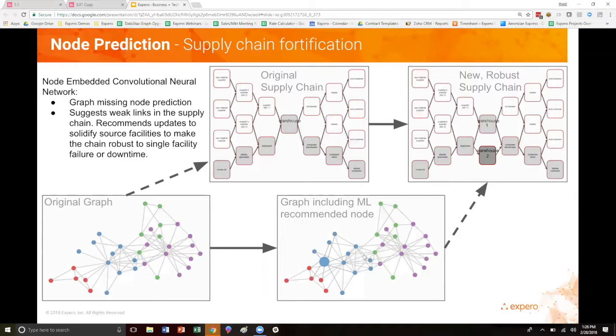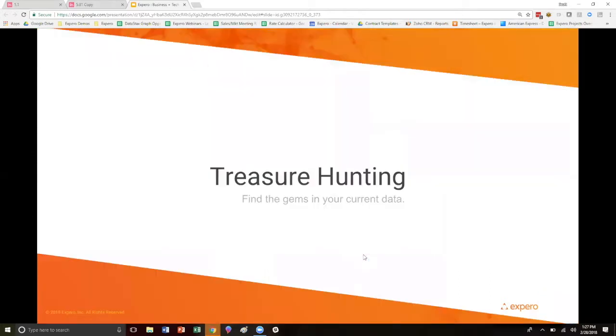We use a machine learning technique to predict what type of nodes would be best suited to fortify the supply chain. So this algorithm hunts out weak links, and it suggests actions that will increase the robustness of the supply chain under certain conditions. For instance, if there was an earthquake in the city where warehouse 1 existed, your supply chain would be down for some amount of time. But if we take action and contract warehouse number 2, then we have a more robust supply chain to changes in events.